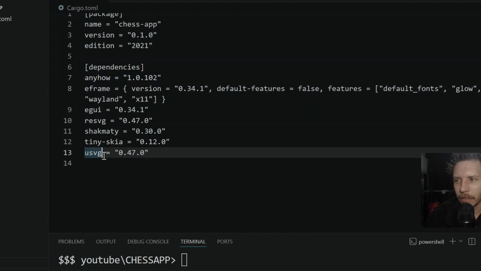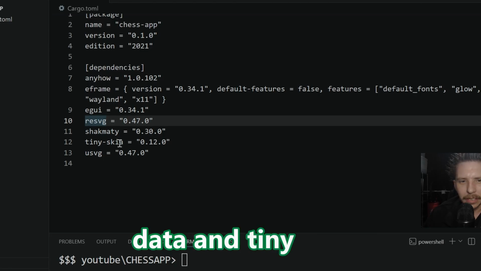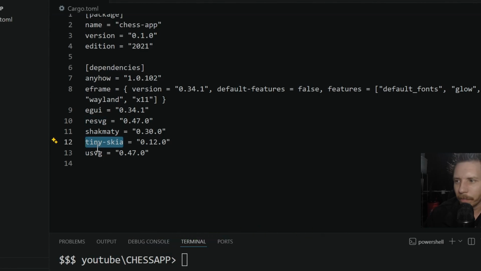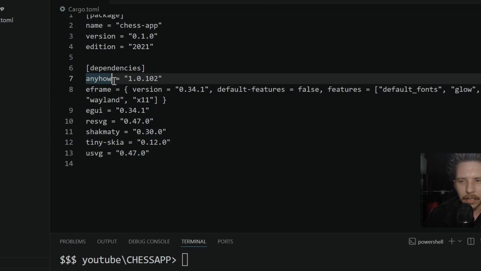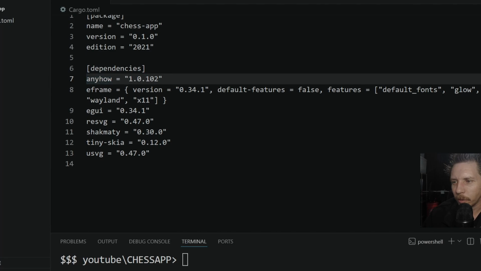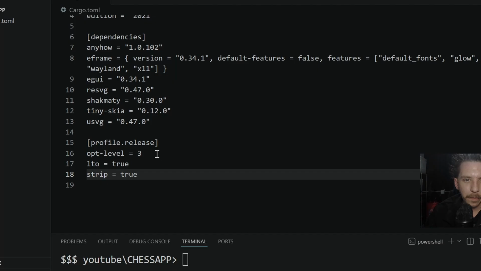USVG parses SVG data. RESVG renders the data, and TinySkia, this little crate down here, provides the pixel buffer that receives the rendered image. Finally, Anyhow provides convenient application level error handling. Alright, and finally we've got some more code at the bottom of this. Boom, we've got a little section down here.